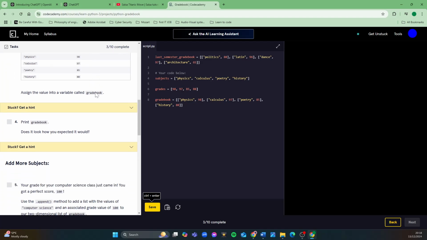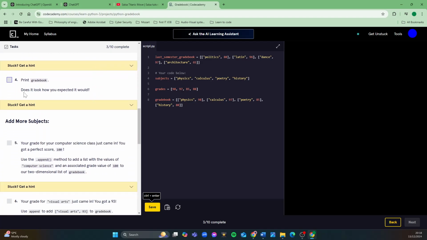Okay. Print gradebook. Does it look how you expected it would? Let's answer that question. Gradebook. Yes, to be honest, yeah, it's a list within a list. We've got that printed.